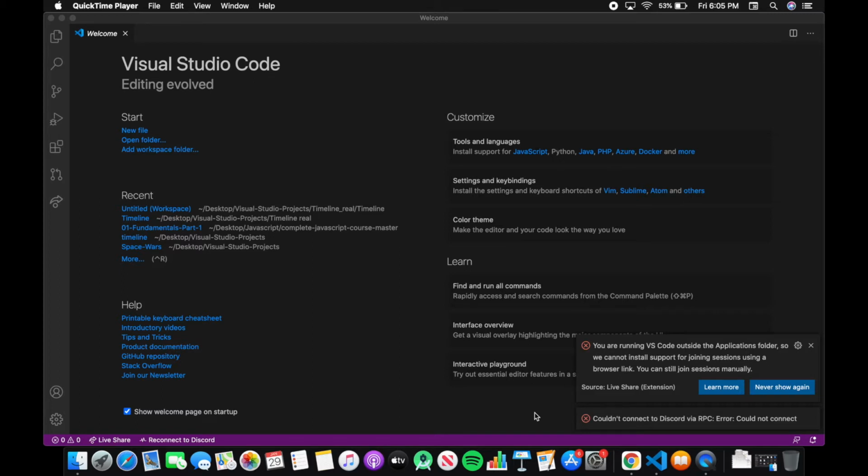Okay, so to start off, here are some pop-ups. You're probably not going to get these pop-ups when you first go to Visual Studio Code. They're just for me.